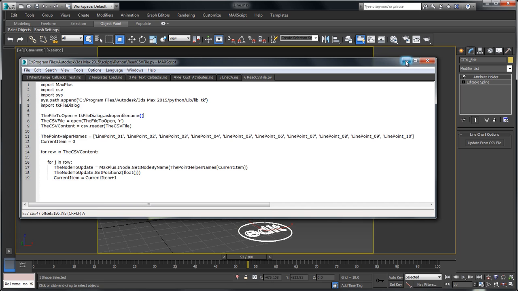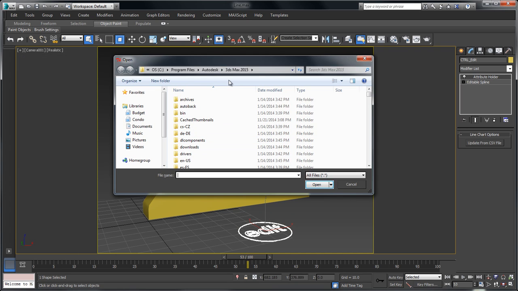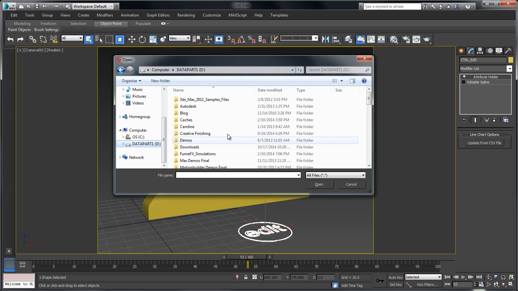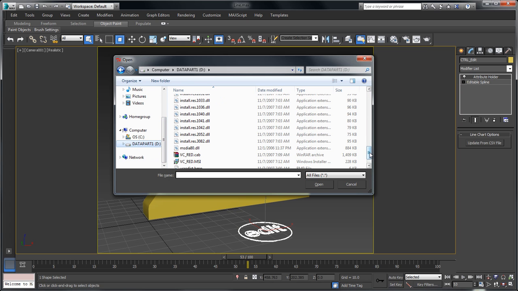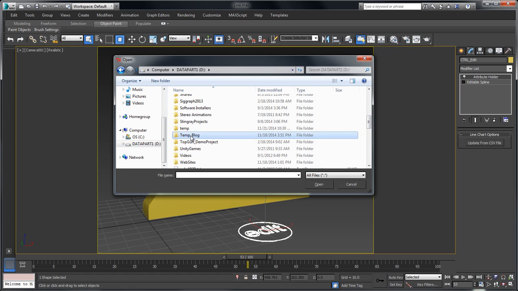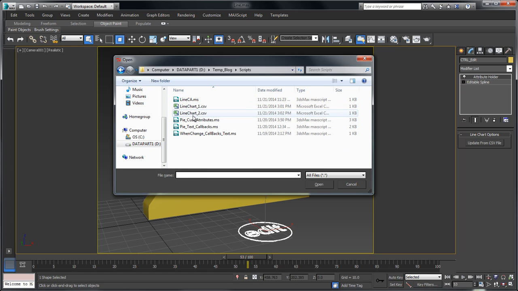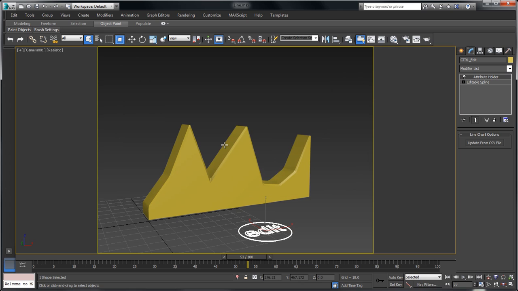So now if I set current item equal to 0, and I save this, and I execute that Python file. Now if I go back here and grab the CSV file, so temblog scripts and CSV, I've got 1 and 2 here, so that's the result.